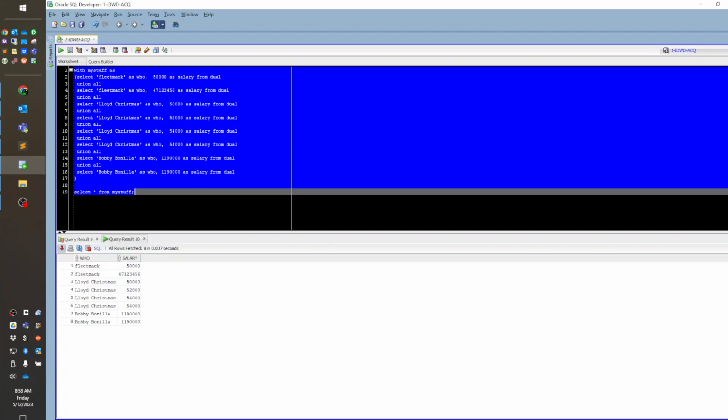And I've built out this dummy table. And in the dummy table are two columns. So I have who and salary. So it's two different people, Fleet Mac, Lloyd Christmas, and Bobby Bonilla, and their respective salaries over time.